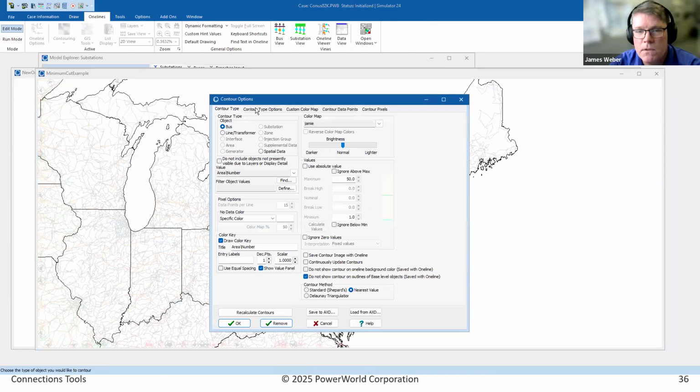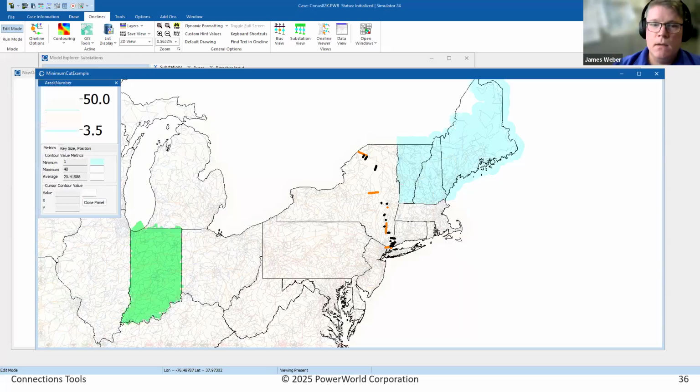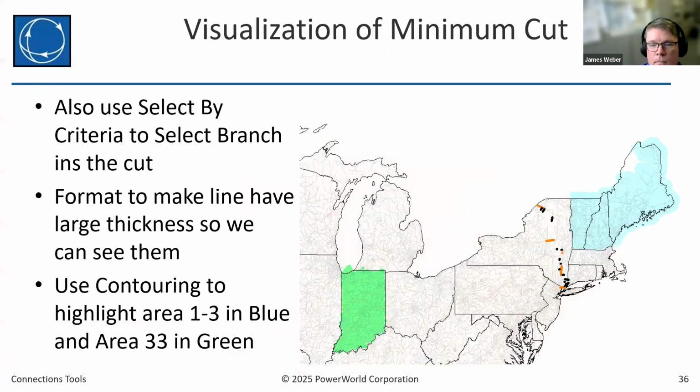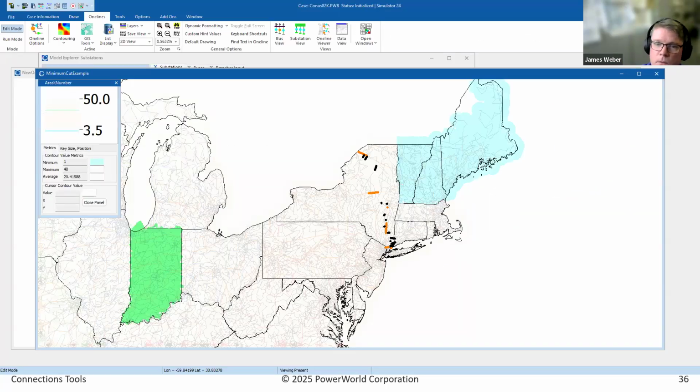I have this set up to contour based on the area number. I happen to set it up so it looks good to highlight Indiana and the states that are up in the upper right. So I use contouring to highlight my facility is the entire state of Indiana. My external system is the Northeast, and then the minimum cut is these branches here that it found. It just kind of gives you some examples of what that would be useful for.